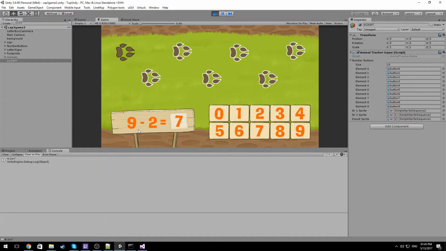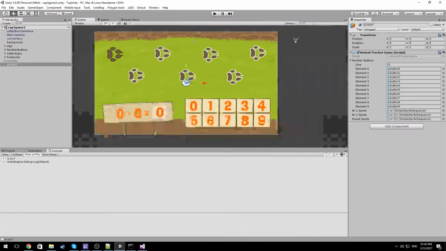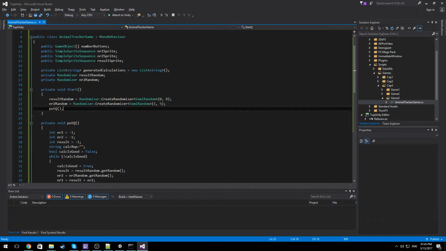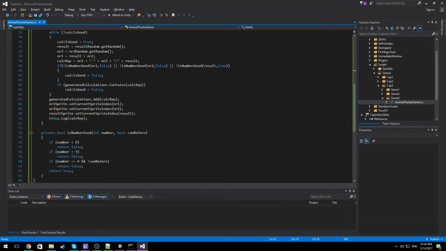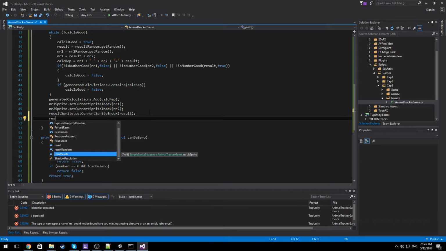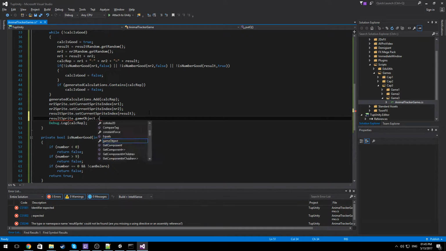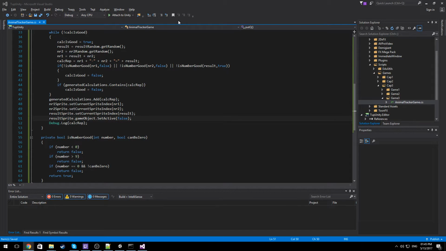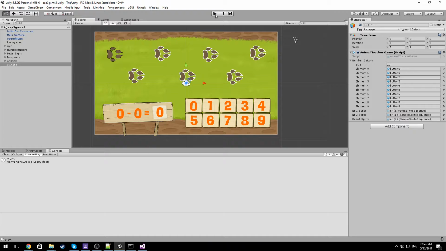Okay, yeah. So, an obvious problem is that the child can see the result right here. We don't want him to be able to do that. So what we're going to do is every time we ask a question, we're going to disable the game object that shows the results. So we're going to go set active false. Okay, now that should go away.